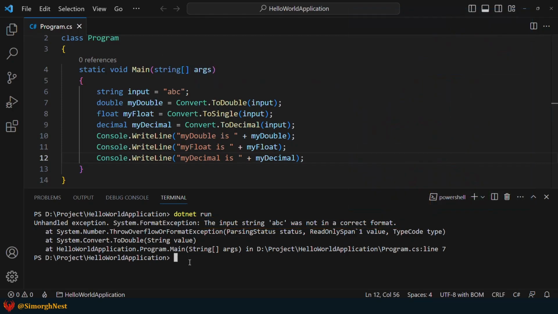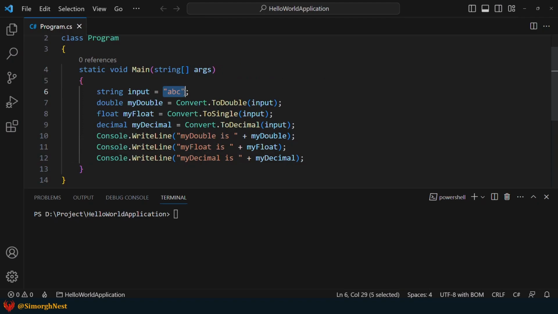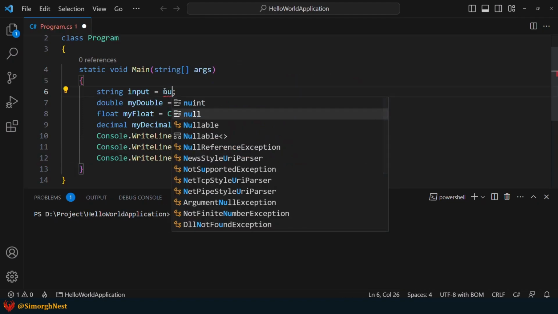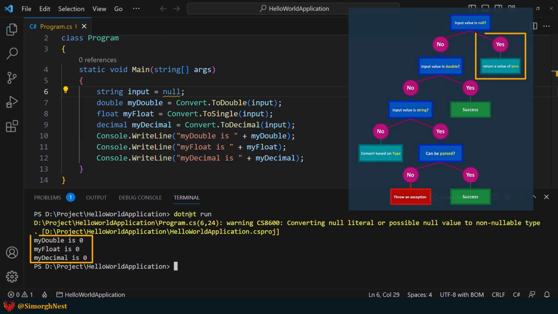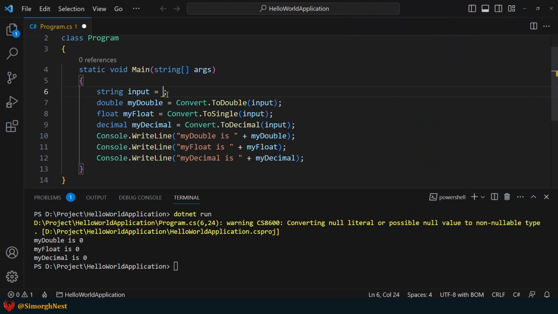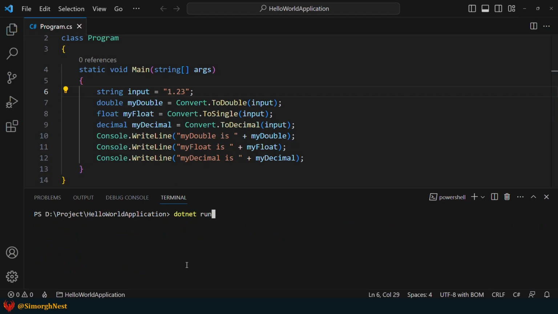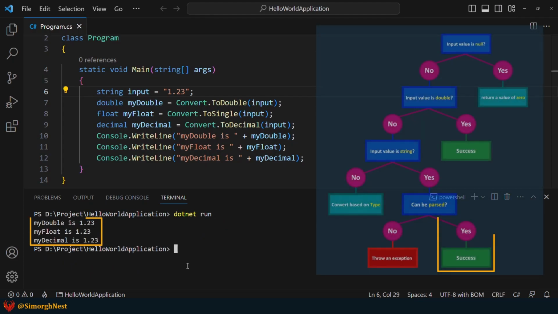Now, let's test the methods by passing a null value as the input and observing the result. Lastly, let's test these methods using a valid input value. As expected, these methods successfully convert the input value to the corresponding floating point types.